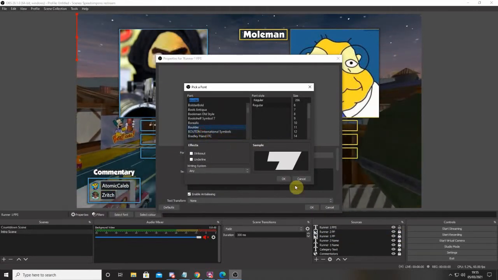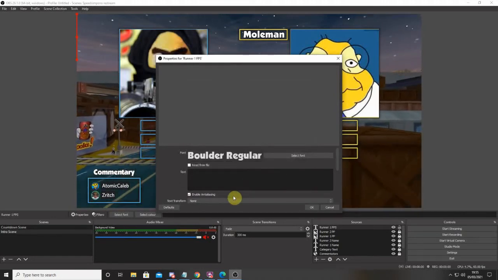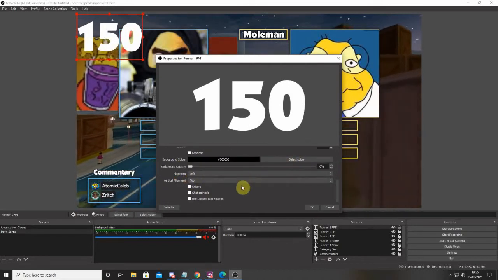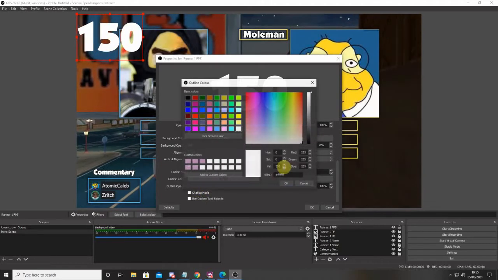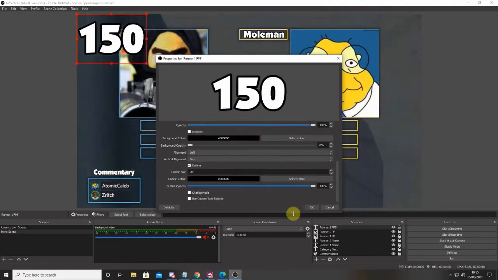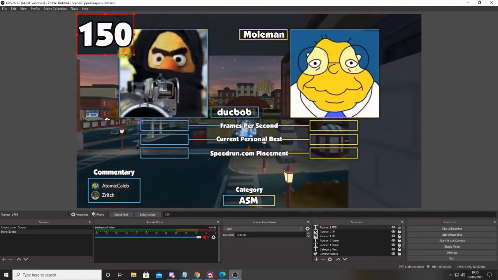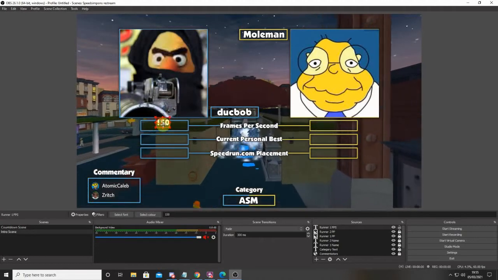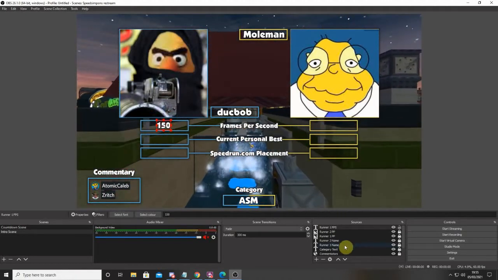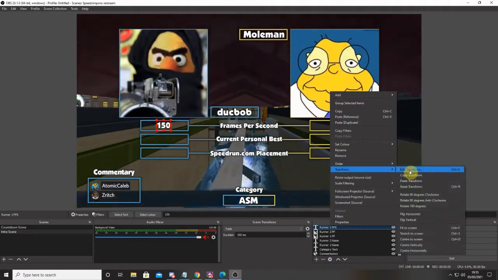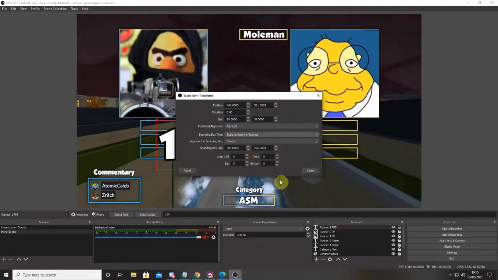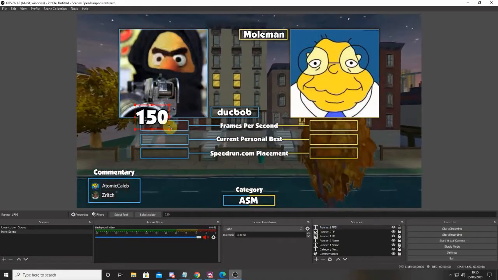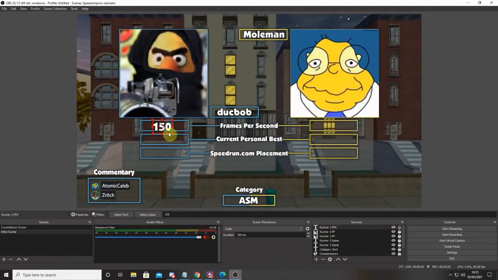Okay, so runner 1 FPS. So Duck Bob I believe is on 150. And then we're just doing the same things we did before with the outline, select color, black, and then 20. And then you can just do the same as what we did before. We've done this numerous times now. Moving it down like that. I'm going to do the transform thing. Should probably do that before, otherwise it gets a little bit bigger. So just scale it down like this.